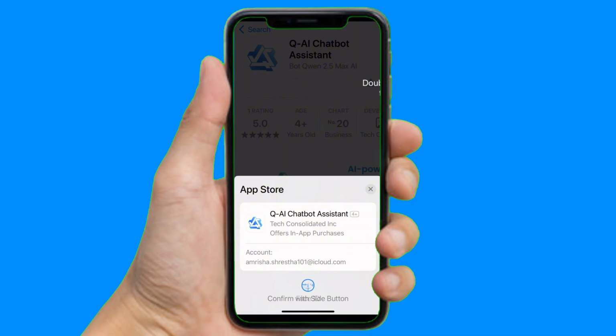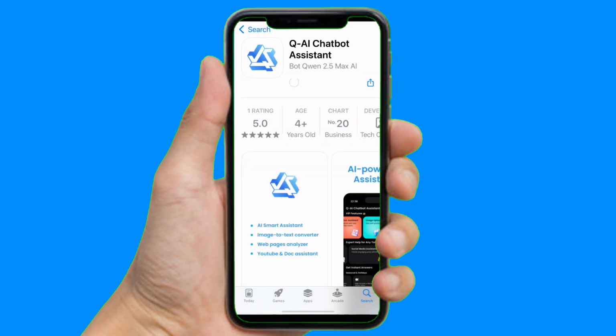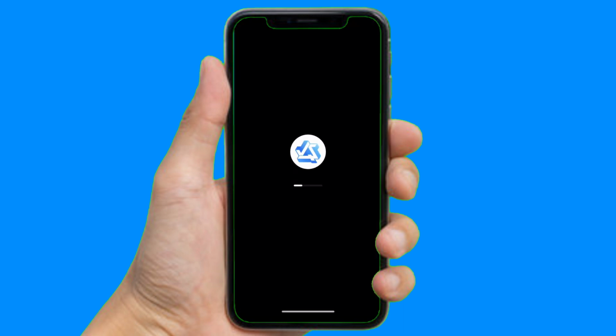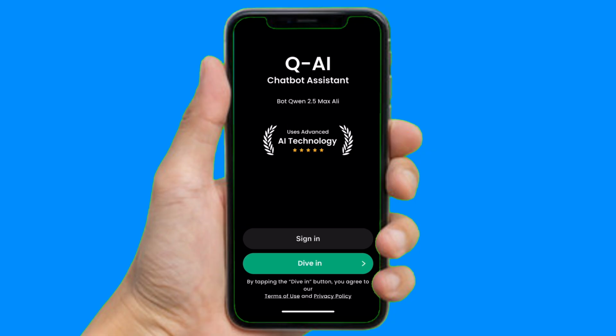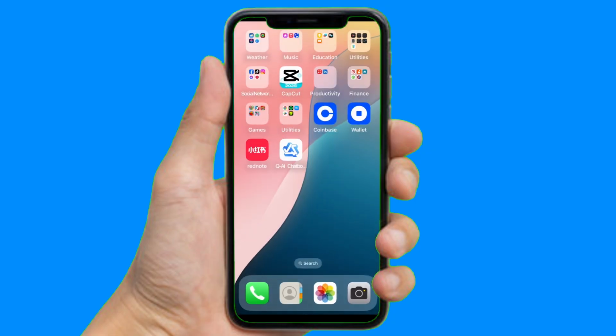Now confirm that you want to install the app just like this and wait for a few seconds and the app will be downloaded. And now you can see the app has been downloaded. Now to open the app, simply tap on open. You can see the app has been opened. You can also find the app on your home screen just like this.